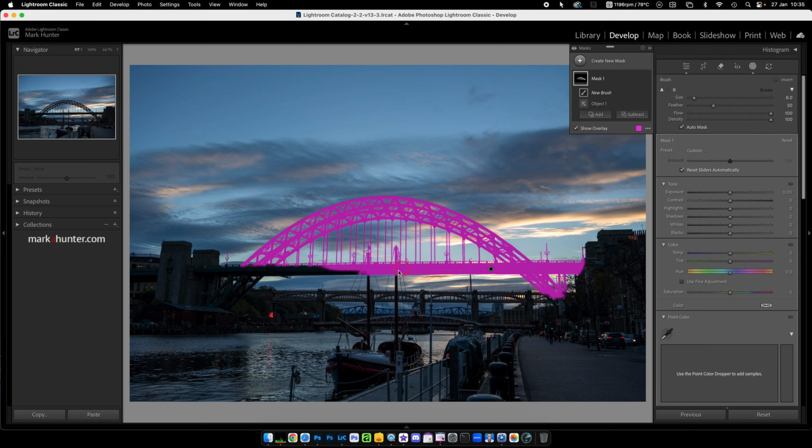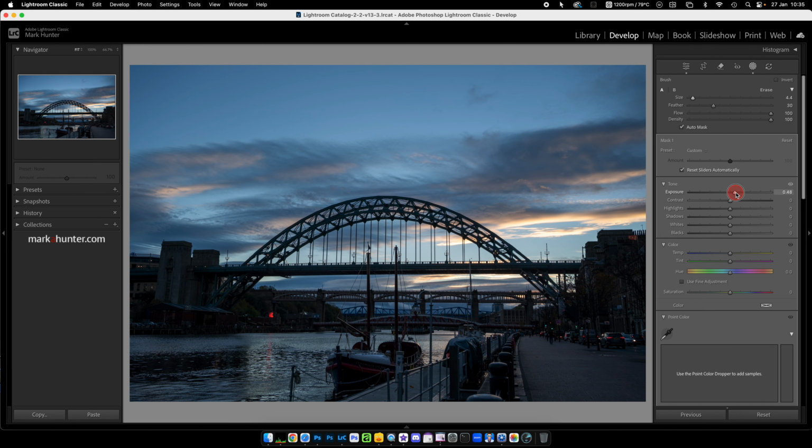If we put auto mask back on, bring the size down a little bit, and if we now paint, it should stay reasonably in the line on the underside of that bridge. And down in here, it probably won't do as good a job, but that's not too bad. We're still able to lift that exposure up a little bit and bring the shadows up a little bit, get that blue starting to come back in.